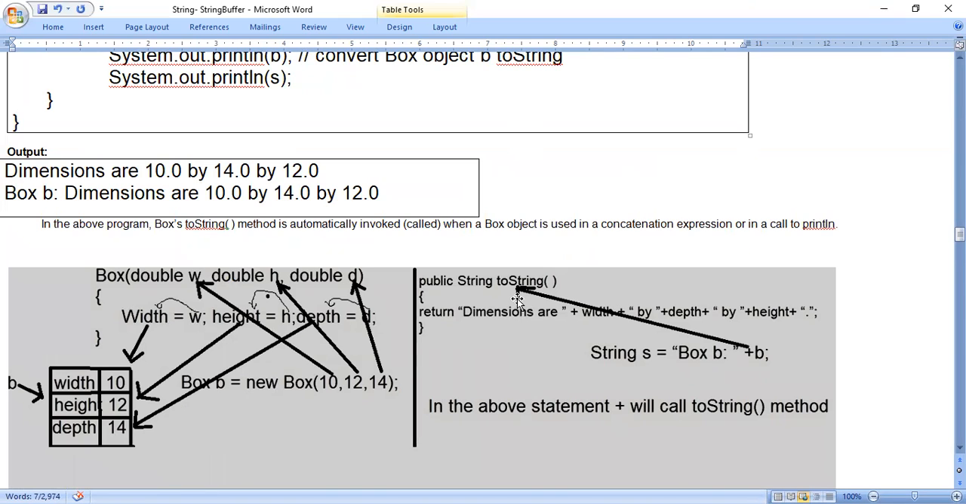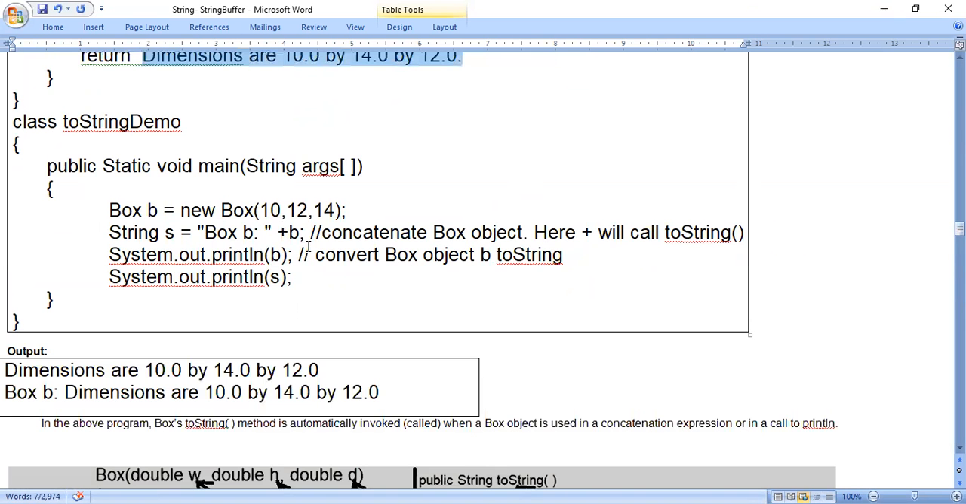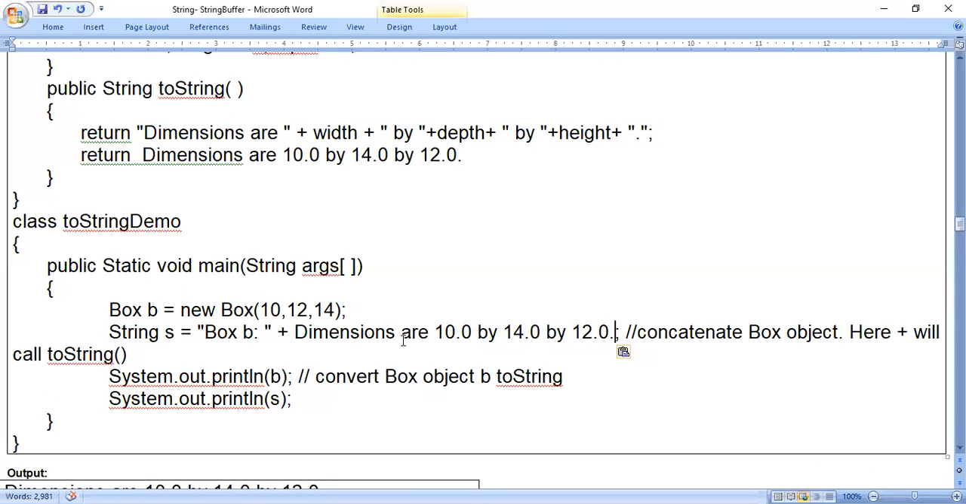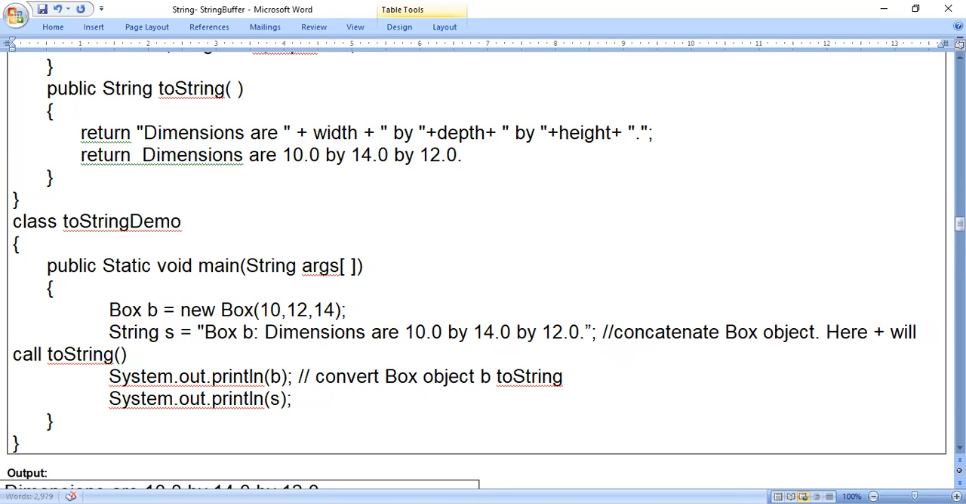So program control will come to the plus symbol, that is after the plus symbol. So after the plus symbol, what is present? B is present. In place of B, you have to write this much. Like this, it becomes like this. That is box B, dimensions are 10 by 14 by 12. And the plus symbol will go, and this will be the complete string.